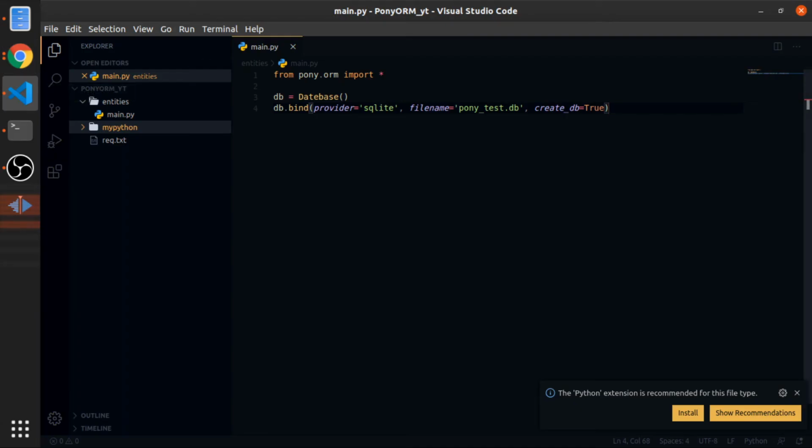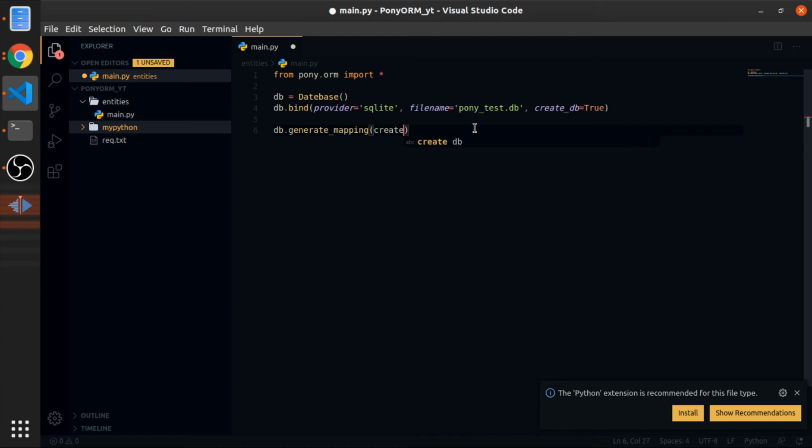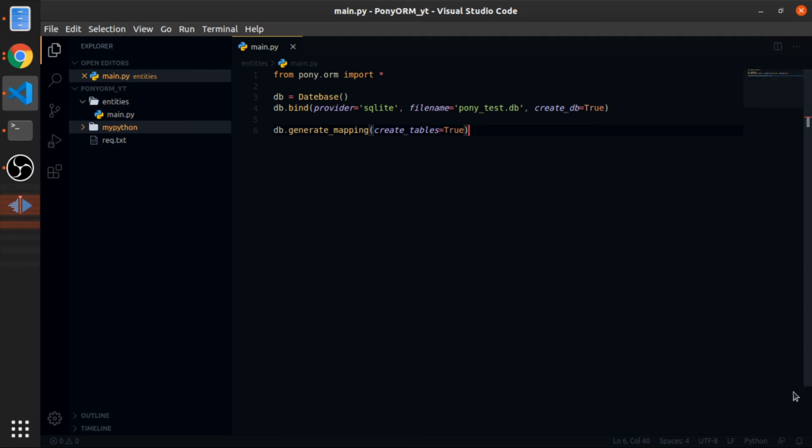So let's return to the code. After we bind the connection, let's call this function, which is called generate_mapping, like this. And pass to it create_tables equal to True. If this runs without any errors, which means you established the connection correctly, this function will get the mappings, which are the entities, and migrate them to the database. So let's try to run this.